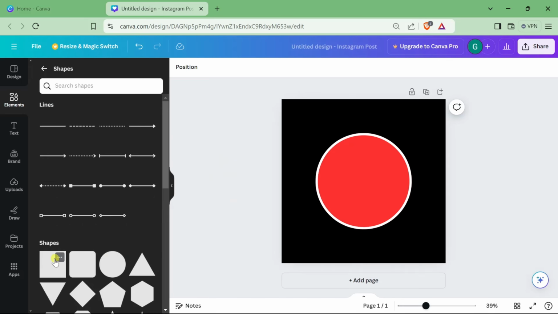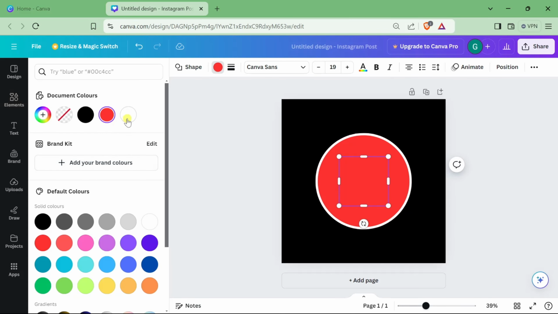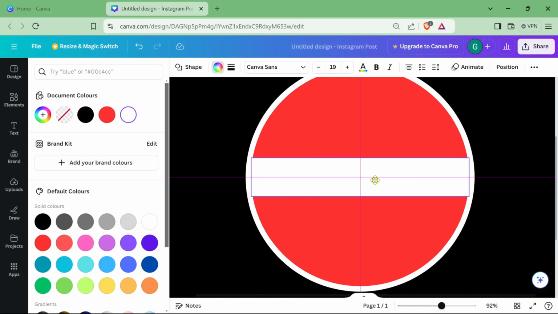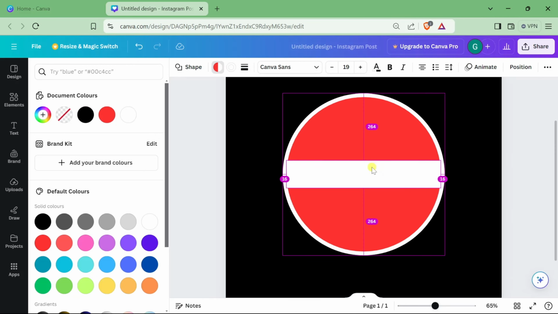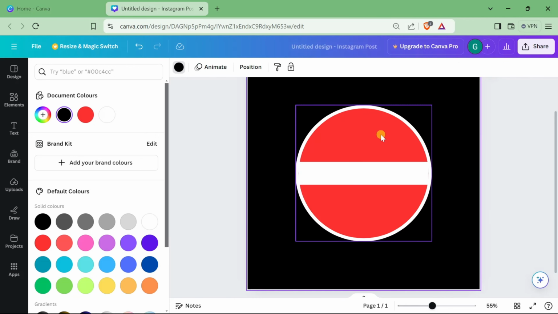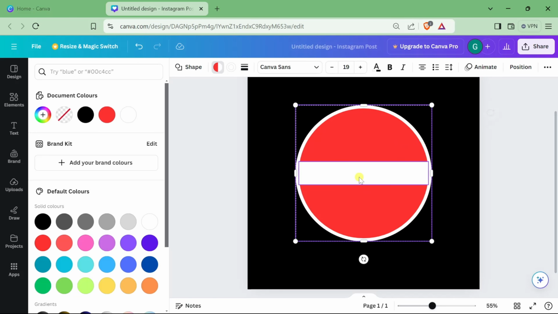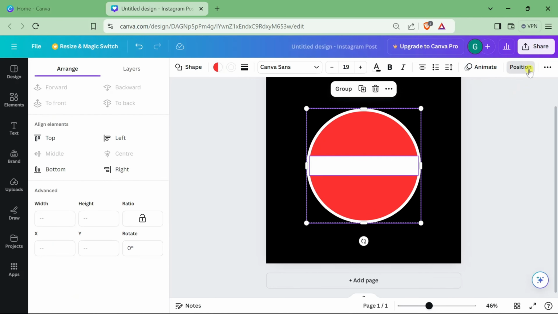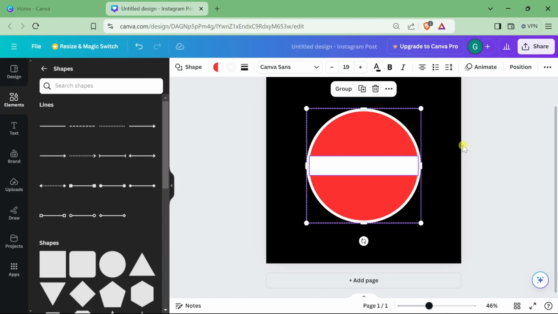Let's now add a square shape. We will change the color from the top panel. We will resize this to a rectangle and match it to the border. Now we have to center it to the circle. Both need to be centered. So select the circle, press shift and select the rectangle. Now we just need to make sure that both are in the same alignment. We go to position and choose middle, center. Yeah, that's fine. Both our shapes are aligned to the center.